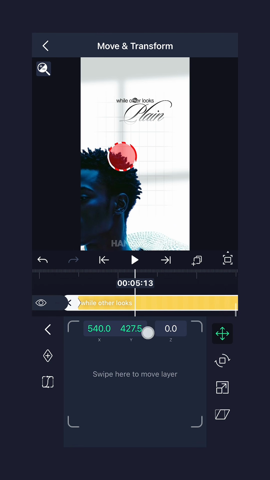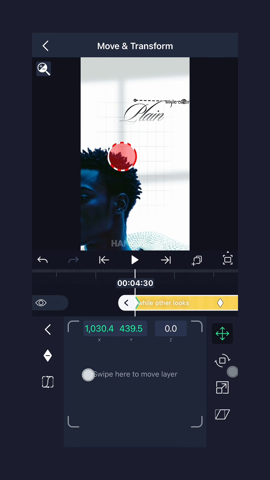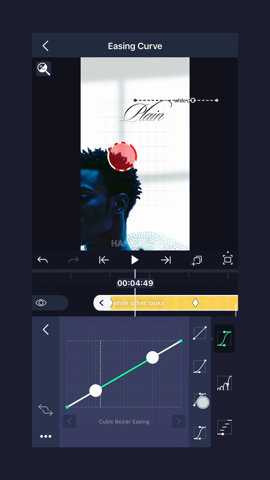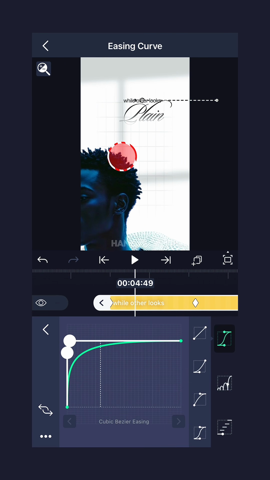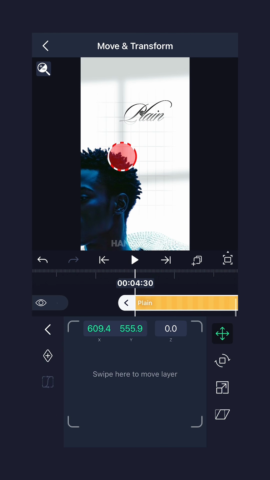Now, animate the text layer by applying a simple motion keyframe. Create a smooth speed curve for the animation. Repeat the same process for the other text layers.